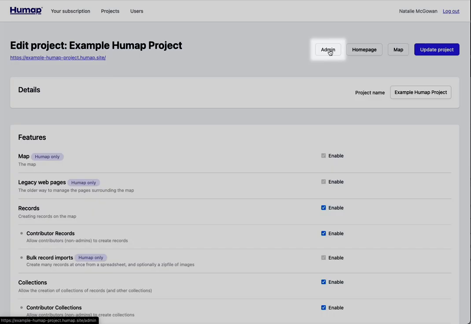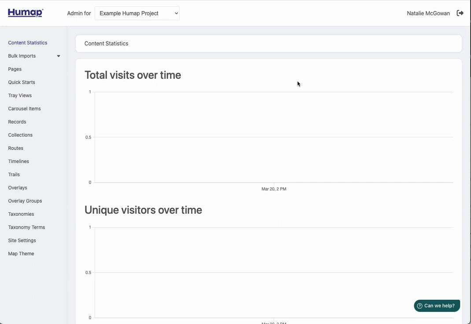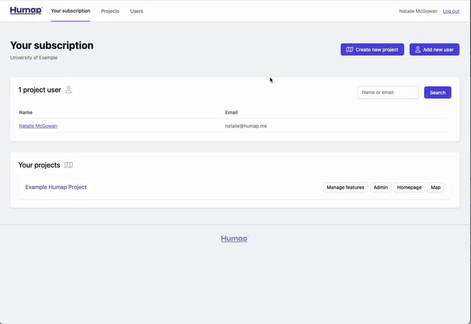Clicking Admin will take you to the admin content management system of your project. This is where you'll create and curate your content. Video tutorials can be found on our YouTube channel, and text and image tutorials can be found on our website. Your project will also appear on your subscriptions and projects dashboards.